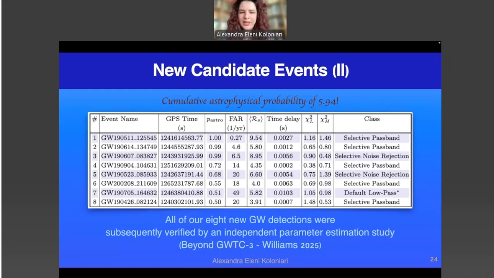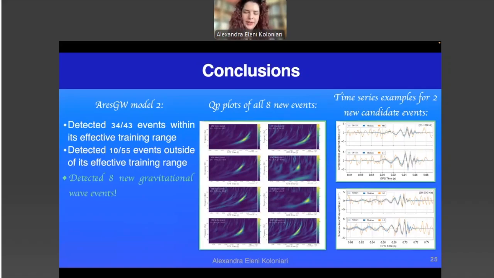And I won't say much here, only that they have a cumulative astrophysical probability of 5.94, which is very good. And also that all of our 8 new gravitational wave detections were actually subsequently verified by an independent parameter estimation study later on. And here we have the conclusions.